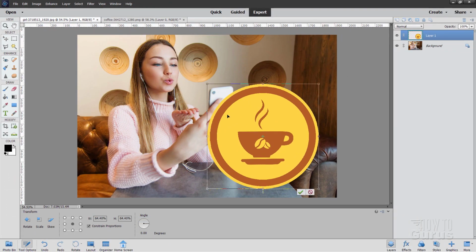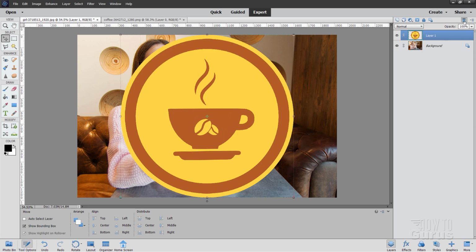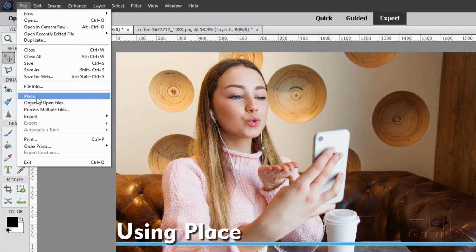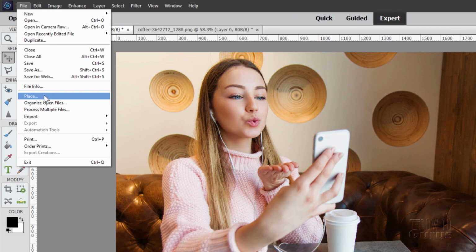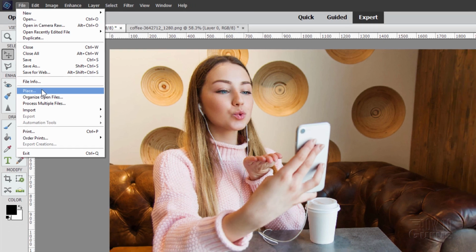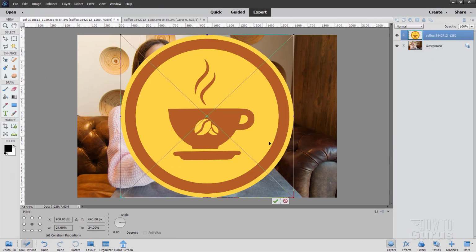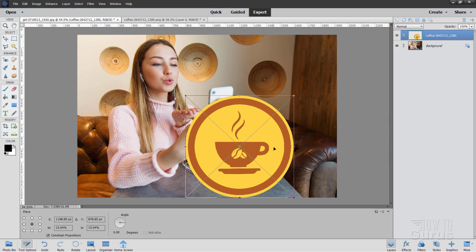Now, if you want to skip this whole bit with having these things on separate files, you can do that as well. Let's just cancel that out and we'll delete that layer. And that's over here in the File menu, and come down here to the Place command right there. What this does is it's going to place that image into your currently open image. So click on Place. There it is again. Choose Place. And this time it comes right in as a new layer all in one step. And again, you can grab that and adjust to size.